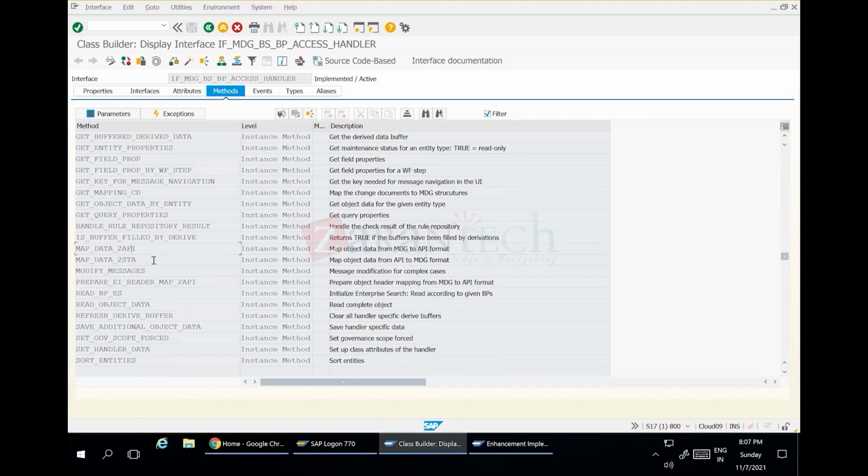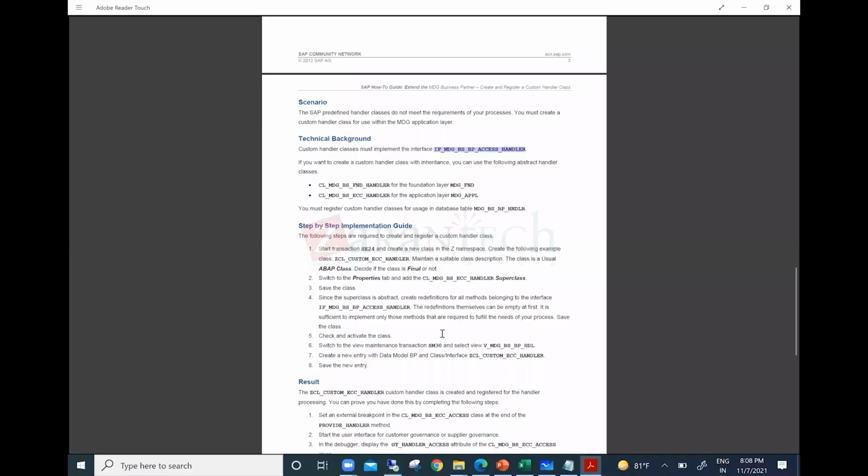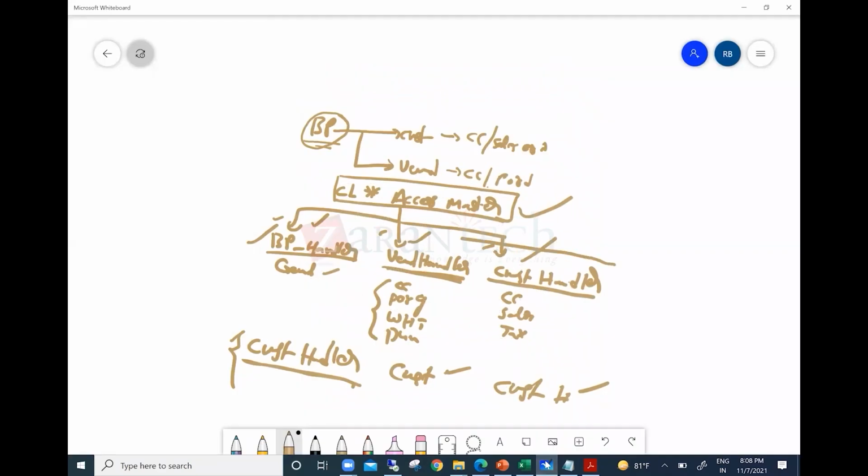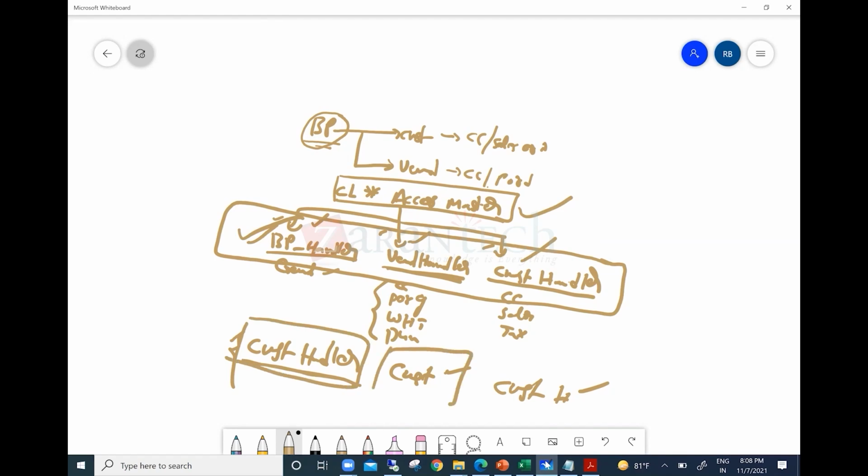For BP, customer, and vendor, there are standard handler classes, and they will have the same methods. If you look at these classes, they have all those methods because they also implement that interface. You can refer to how they implemented those methods and what the purpose is. Accordingly, depending on the need, you can also implement those specific methods in your custom handler classes.